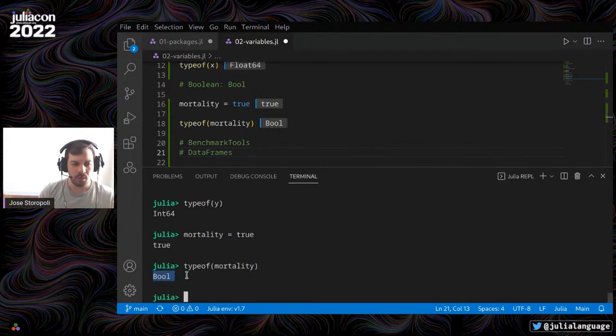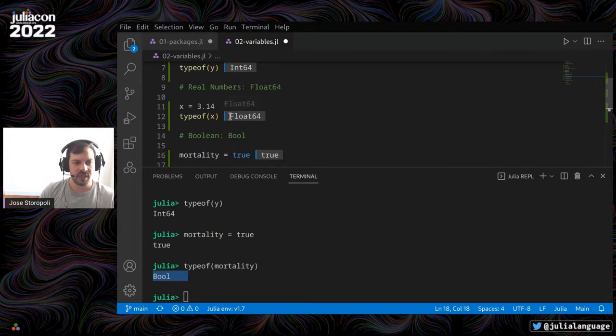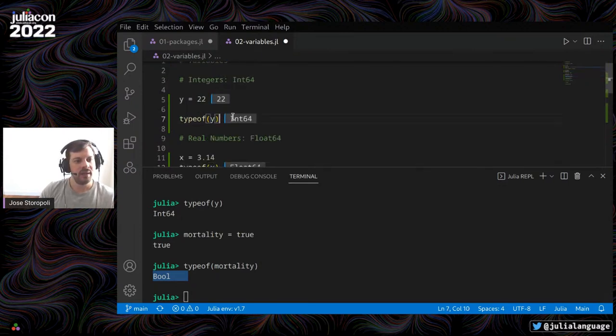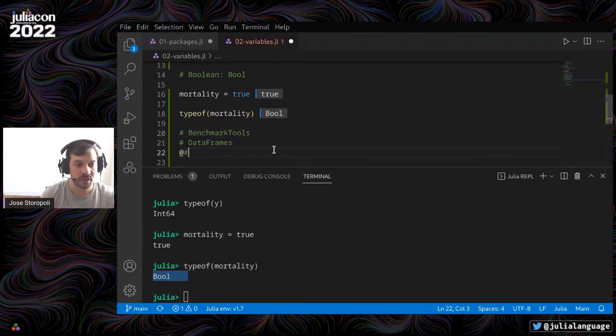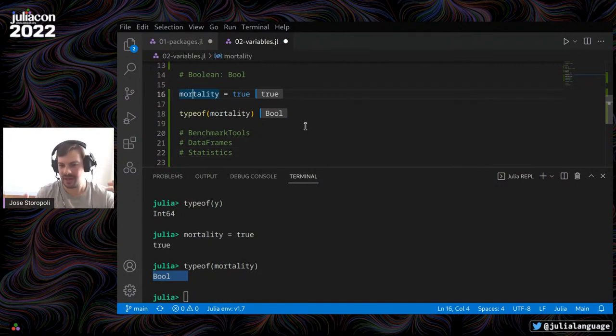So that's why Bool is title case, Float64 is title case, and Int64 is title case, and packages are title case, and also the standard library modules like Statistics are title case. This is our convention in Julia. Everything else is lowercase. So that's why I'm using mortality as lowercase, not doing something like this. That is a nice convention that most Julia users and developers adhere to. So that's why there are some things that are title case, some things that are not. So rule of thumb, packages, modules, and types are title case.